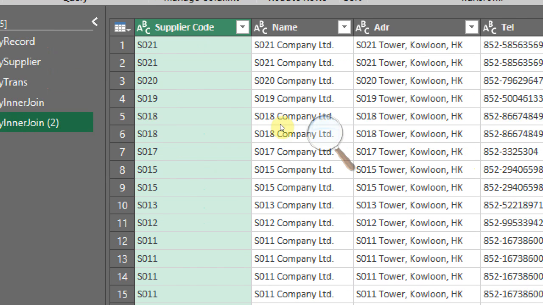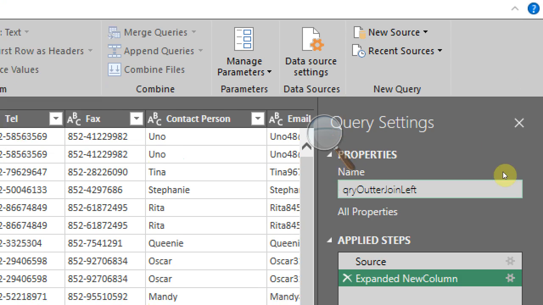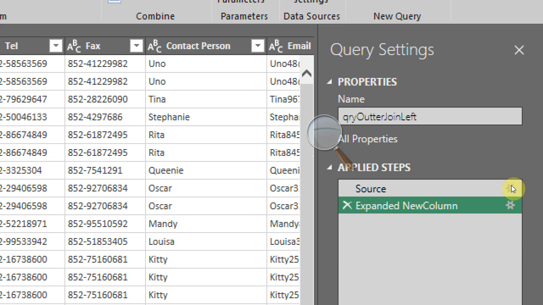And then to the right-hand side, I would like to rename it. I don't want to name it as the inner join. It is outer join, which is the left outer join. So I will name it as the query outer join left.